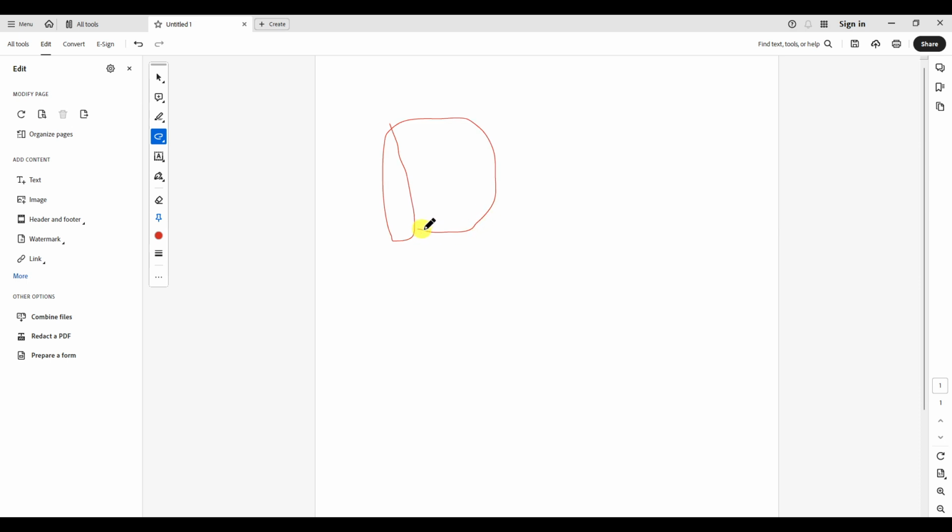If you want a straighter line, try holding the Shift key while you drag. It helps keep your movement more controlled. If the line doesn't look right, you can undo and try again. Zooming in slightly can also give you more precision.